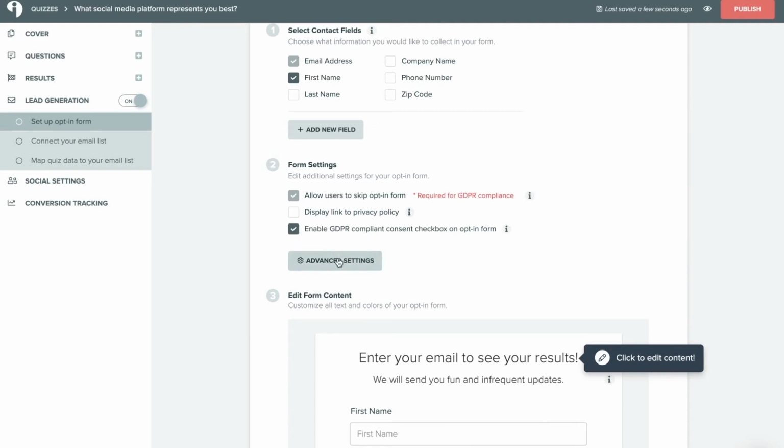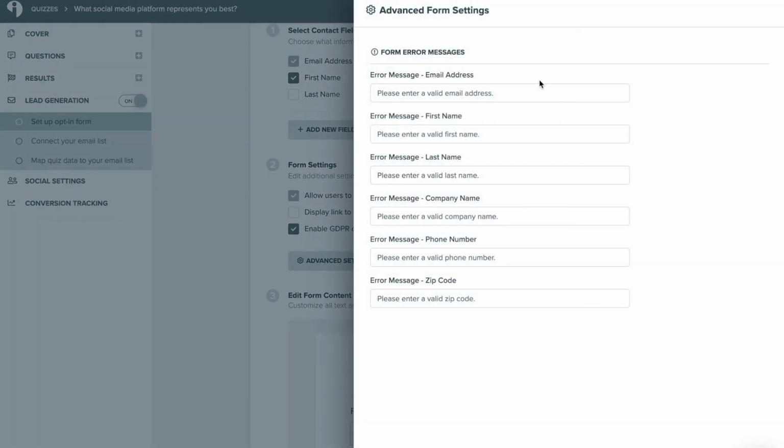Clicking on advanced settings here, we can choose what we want our error messages to look like. So for example, if somebody enters in an invalid email address or they skip that form, you can change this from just saying, please enter a valid email address to something that's a little bit more on brand. Maybe you're saying, howdy partner, that's incorrect, want to try again, or using a more conversational tone. So you can enter that in if you choose to.